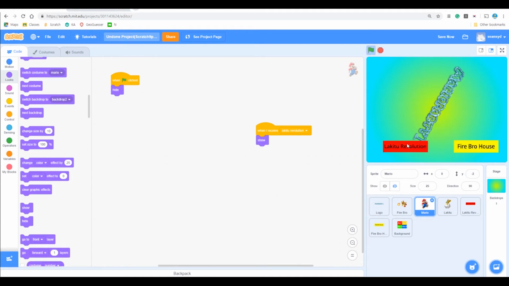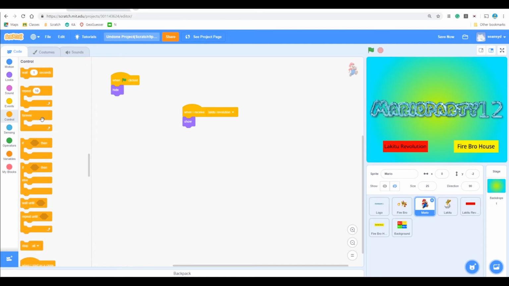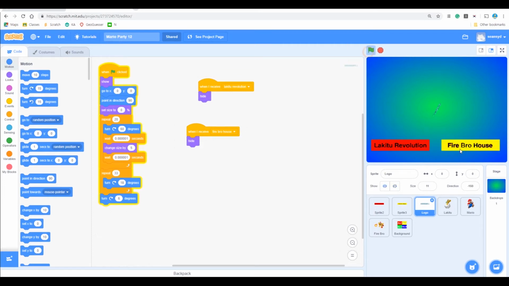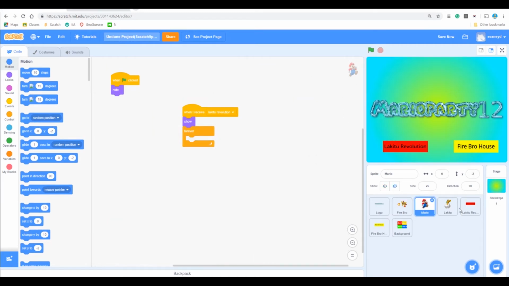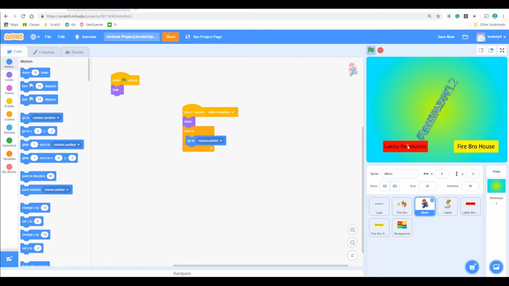Let's try again. Good. And now for Mario, also when we receive the Lakitu Revolution, we want it forever to follow our mouse pointer, as we control it with our mouse. Like, see? What's happening? Sorry. See, I'm controlling it with my mouse. So forever go to mouse pointer. See. Okay? It's good.